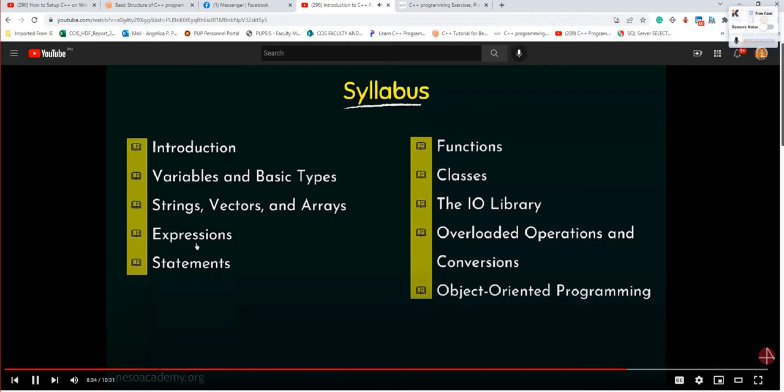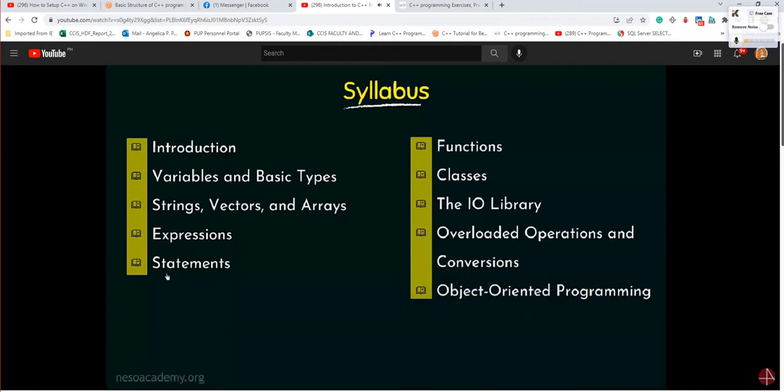Then we will see the different kinds of expressions that we have, then the different kinds of statements that we have, and then we will study functions, and then we will also study classes. So we see that classes, as we already saw in the first slide, is one of the features that is there in C++, which was not there in C.